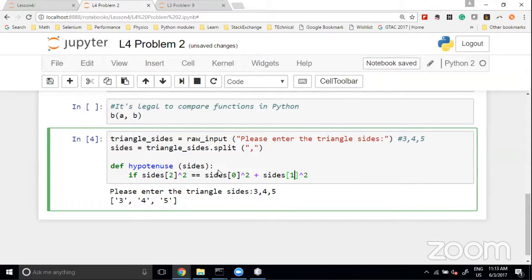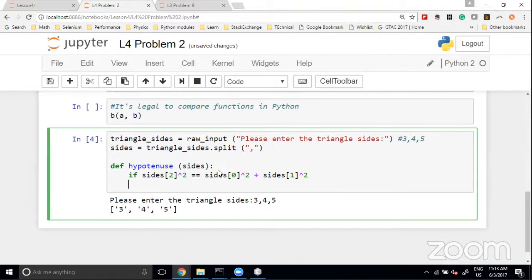If it is equal to this, then what should we return? It should return true. A better way would be to just return this comparison directly. Is it making sense? What I'm doing is making sense.